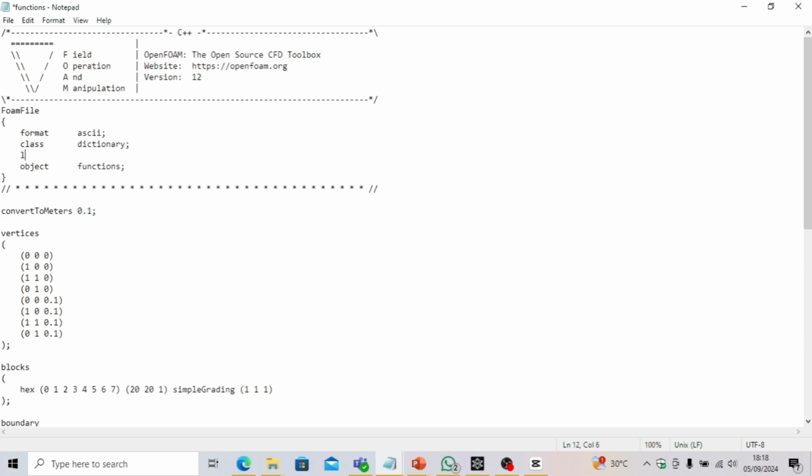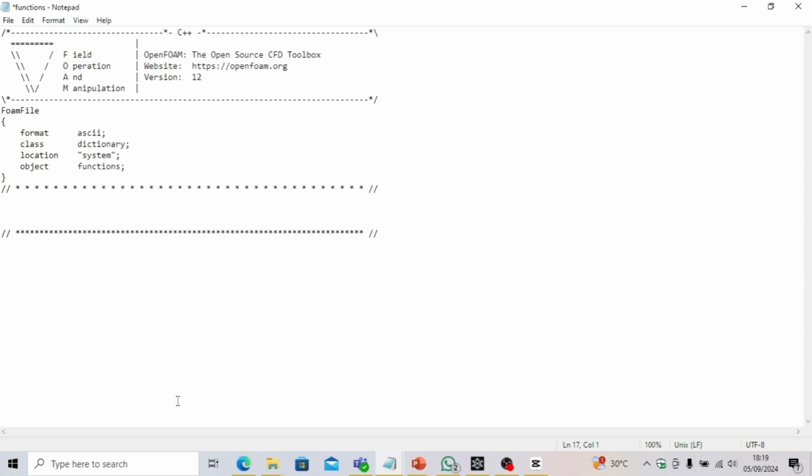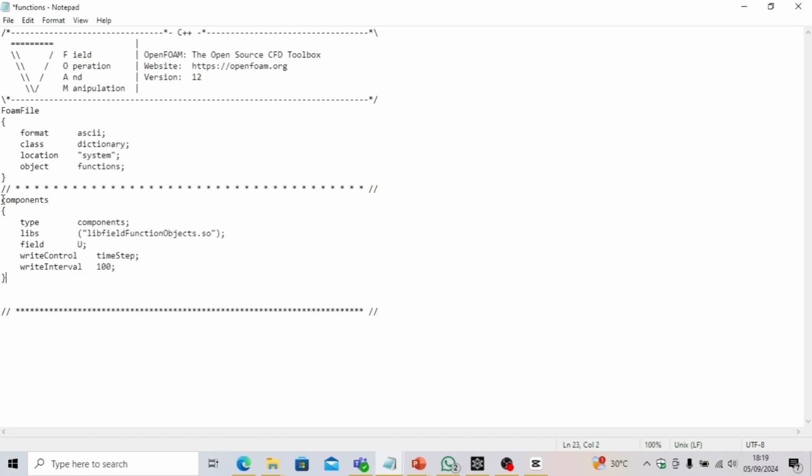Then add location, system. Okay, so object is functions. So this part is fine now. Now we delete this part completely and we need to write the new functions part here. So this is the object class components.